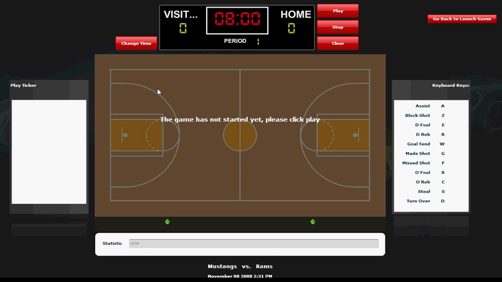To designate an area where the stat took place, you'll simply click on the court. A left click will trigger the visiting team, and the right click will trigger the home team.